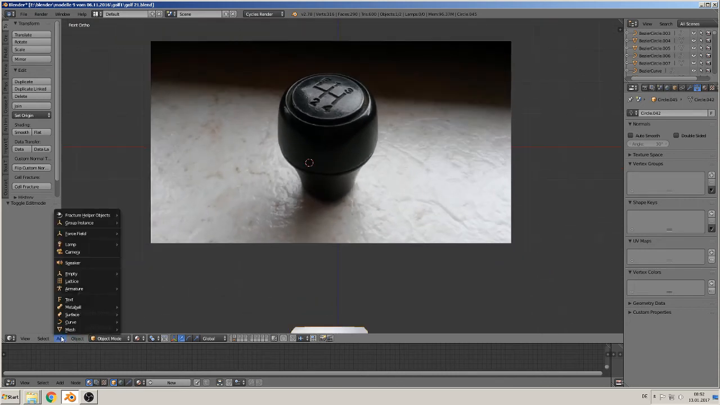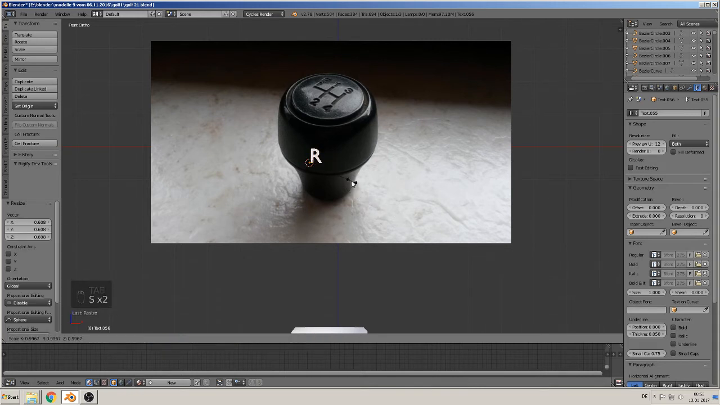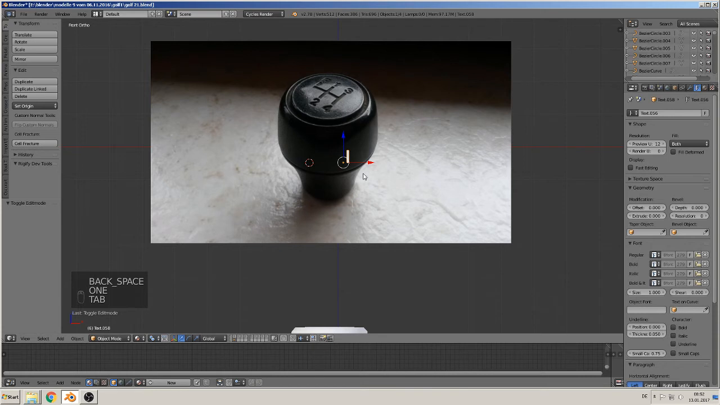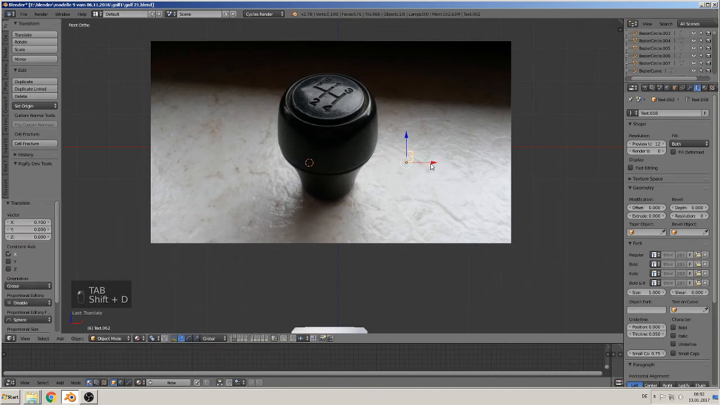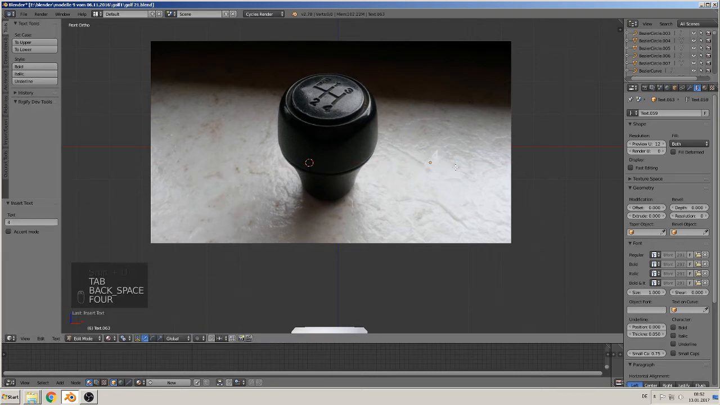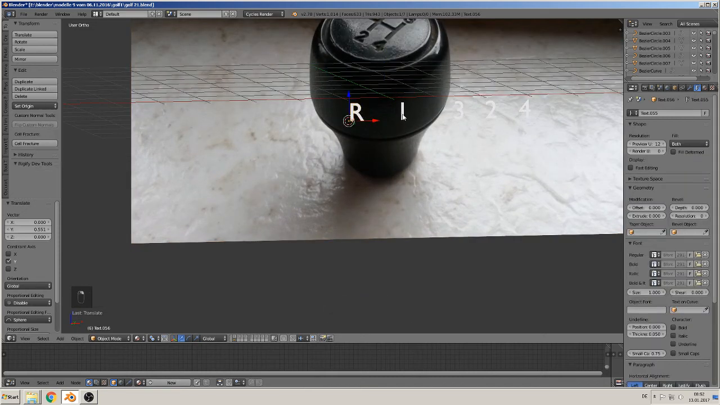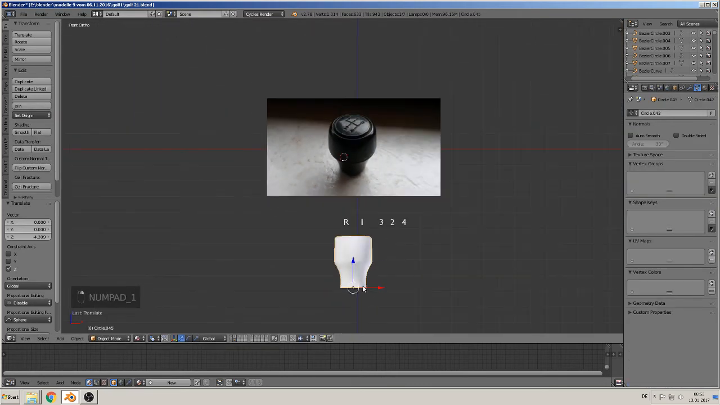So we must add a text, rotate X 90, press Tab to go in, then delete the letters, and then we make the numbers. Shift D, Tab, delete to make a 1. Shift D, Tab, delete to make a 3. Shift D, Tab, 2 we need, and the last one is a 4. Okay, we go back to the picture, then we see our numbers there. We bring them down a little bit to the side.